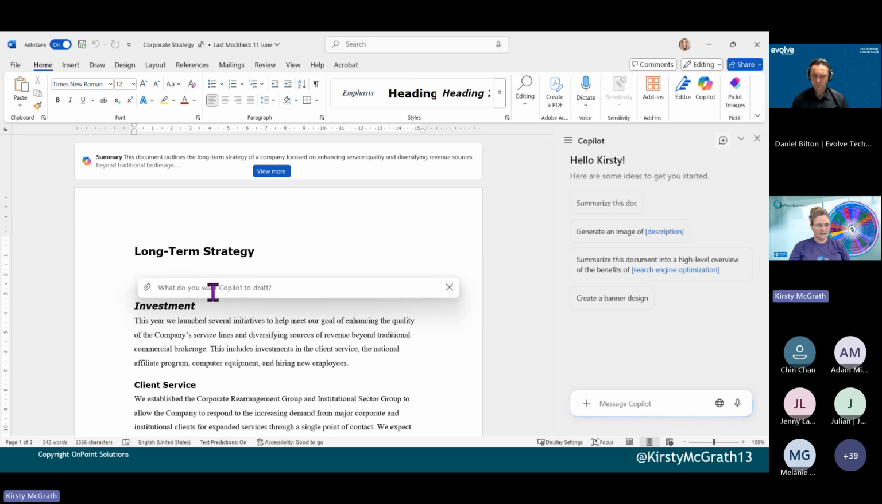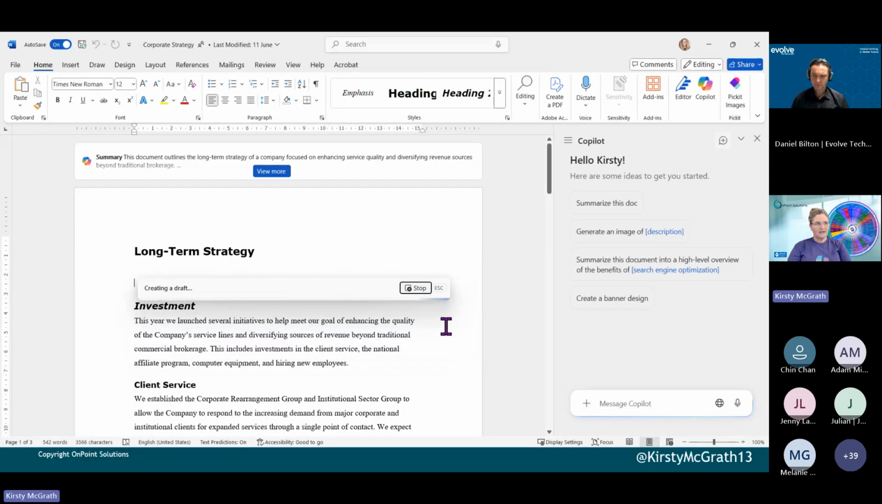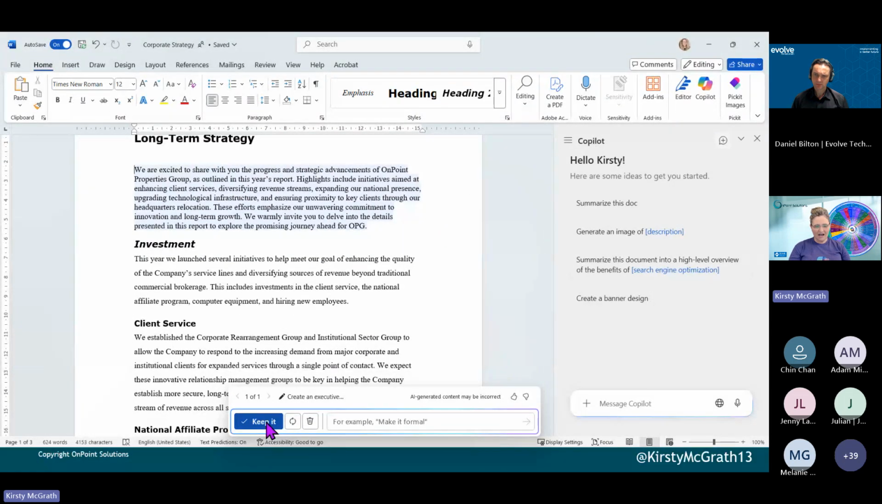So if I'm doing it over in Word, I go, I want to create an executive summary, and paste it in to go, I want an executive summary for the document, put it in a short introductory paragraph. It's formal, respectful, but it needs to be welcoming and positive. Invite the participants to read the report. And it goes, we're excited to share with you, here it is in terms of the relocation. It's like, I like it.